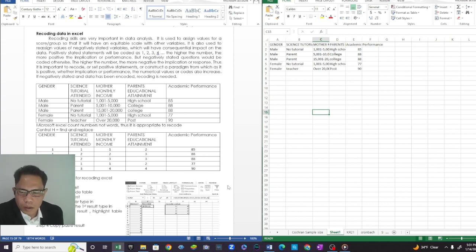Our lesson for today is recoding data in Excel. I will also be adding discussions on variable view in SPSS. So always remember that calculating devices count numbers. It can count how many ones, twos, threes, but it cannot count how many males or females, or other non-numeric data. So recoding is needed.